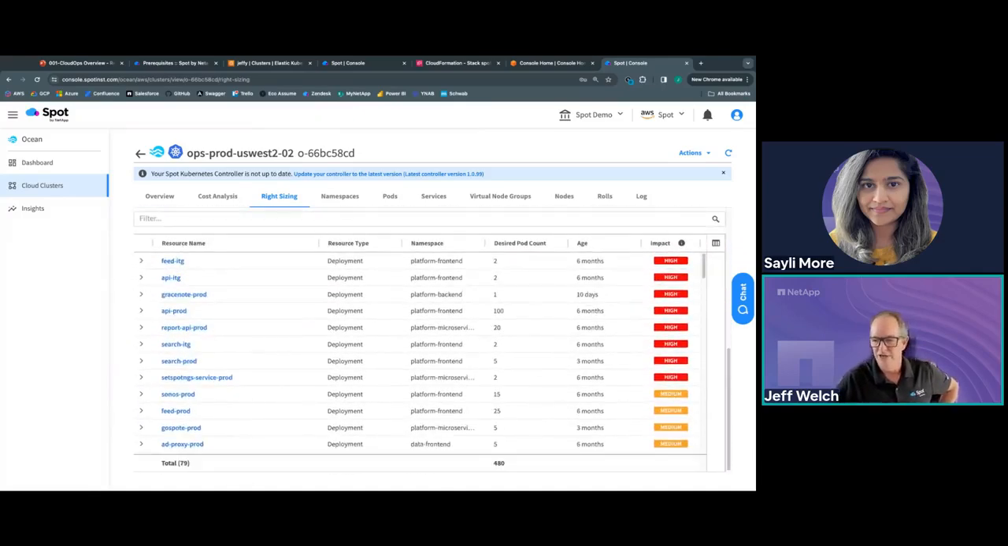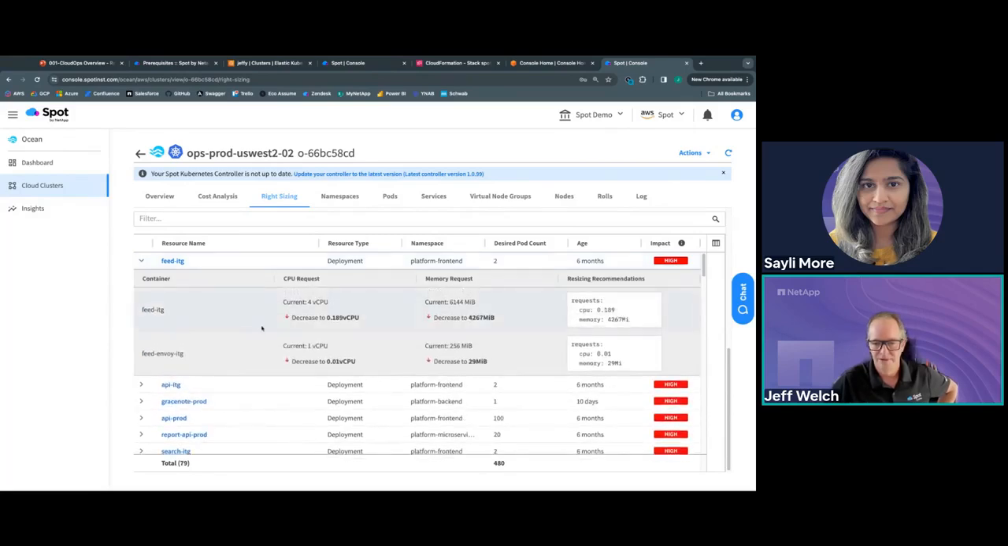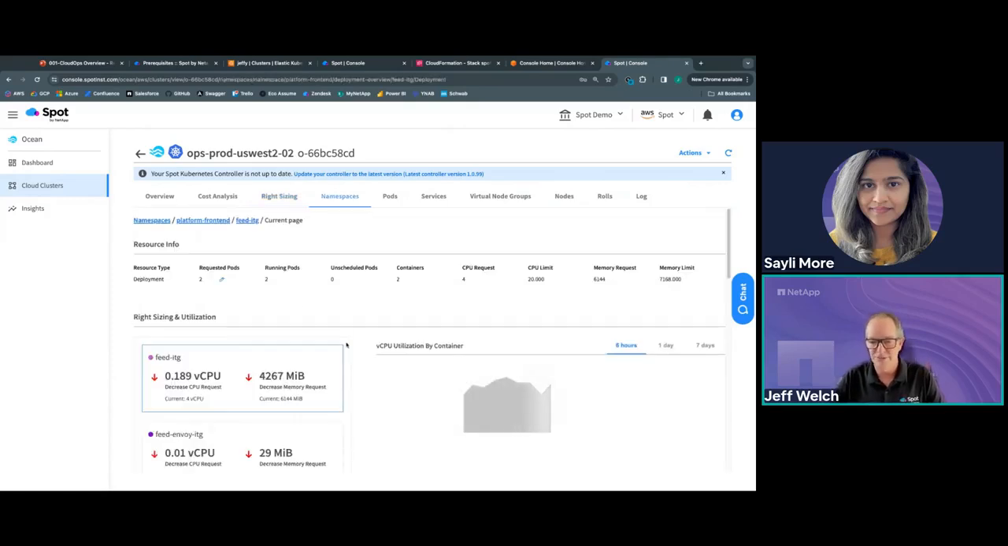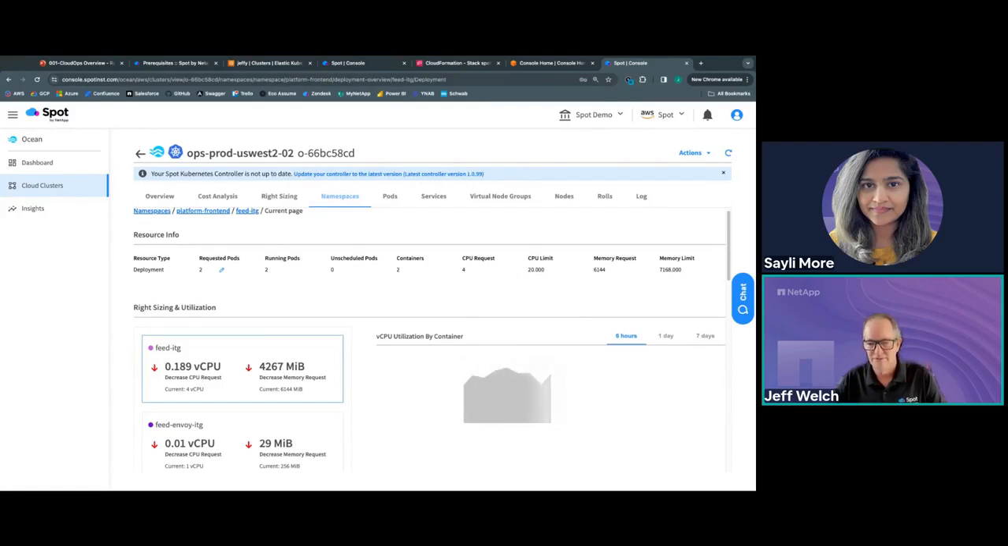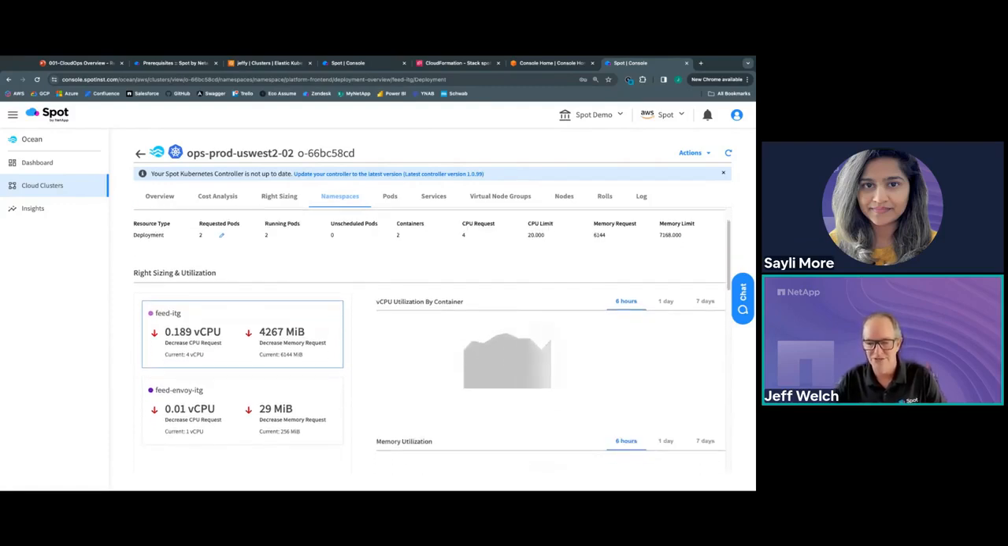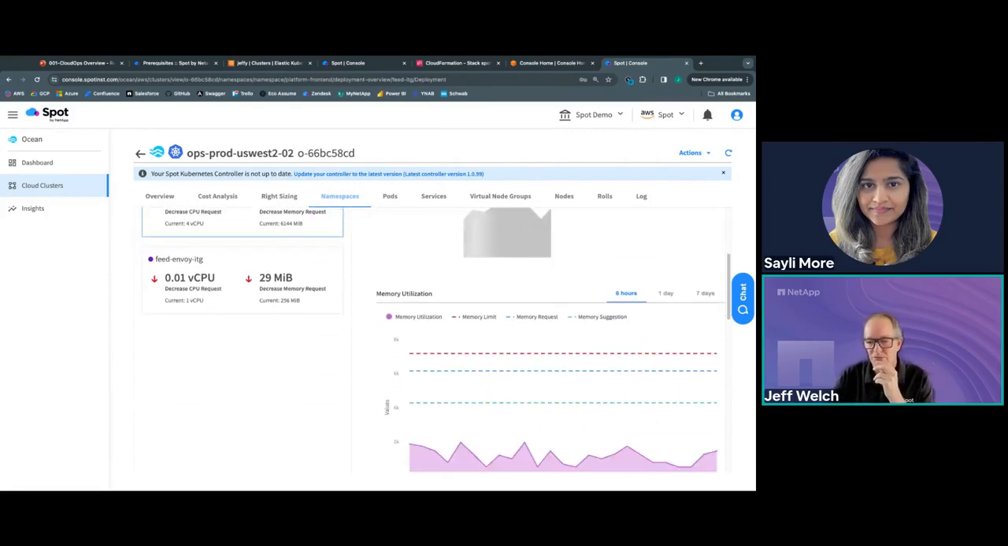And then you can go down here, and here are the actual recommendations. So if I look at this first one, he's requested 4 vCPU. He only needs 0.189, so significantly different. And we can dig a layer deeper and see, let's just look over the last 6 hours, how much has actually been utilized by this container. So we'll let memory populate first.